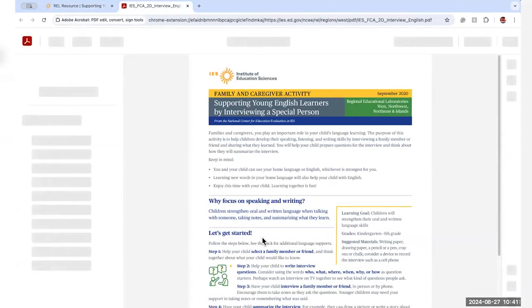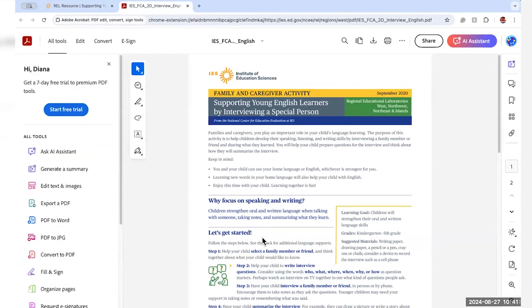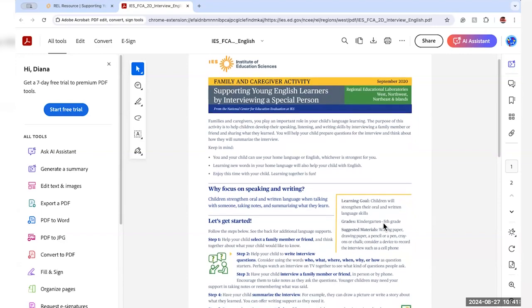Interviewing a special person. Nice choice. So think of these as guide sheets that all use the same way to lay out all the information you need. For each one, you'll see right here inside the yellow border the learning goal, the age range you can adapt it for. This one can be used with kindergarten through 5th grade.